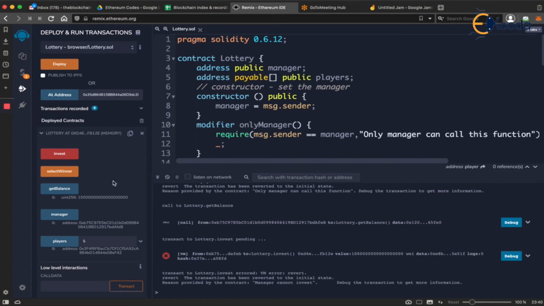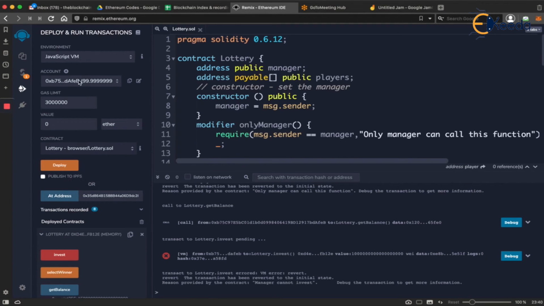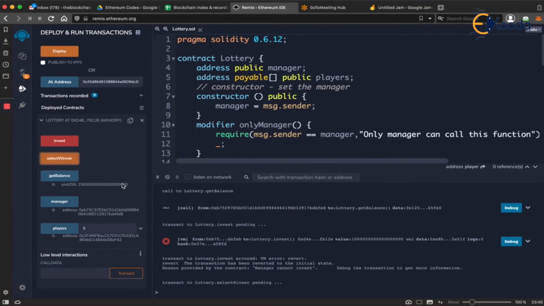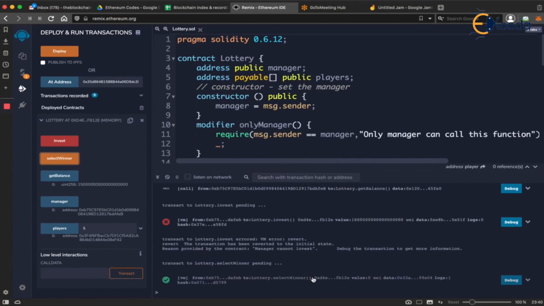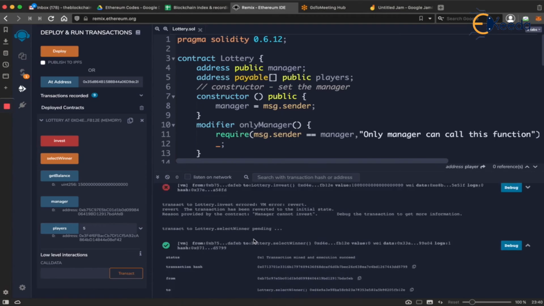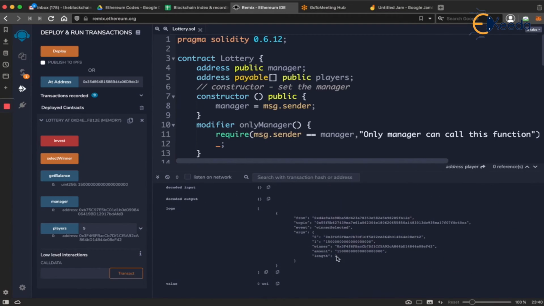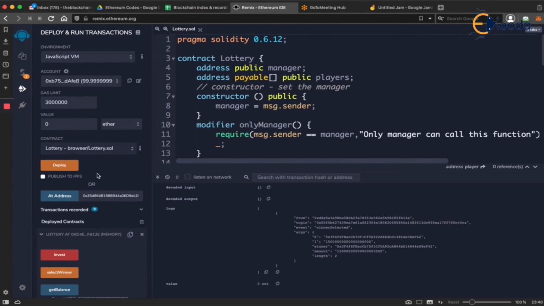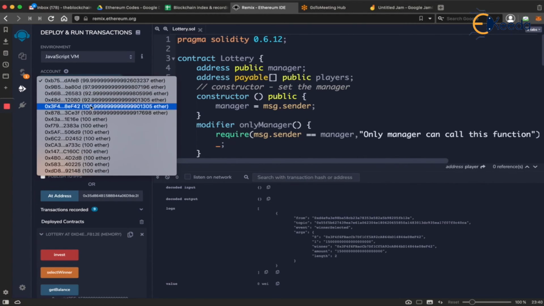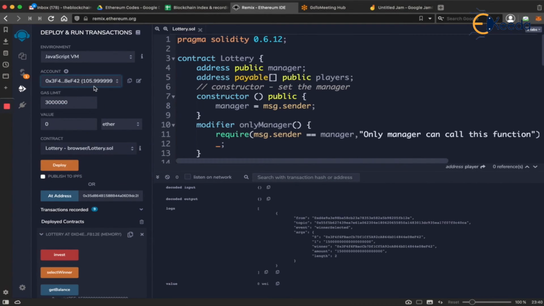Next, I have to select winner. So click on select winner, make sure it is in the manager account, right? Once you do this, previously we did not know who won, right? Now if you go to the event, you can see who is the winner. 80F42 is the winner, and 15 ether he won, it seems, right? 80F42 got 15 ether, right?